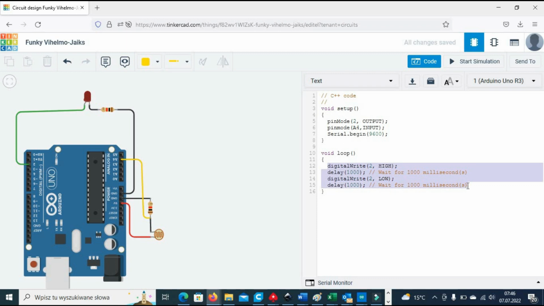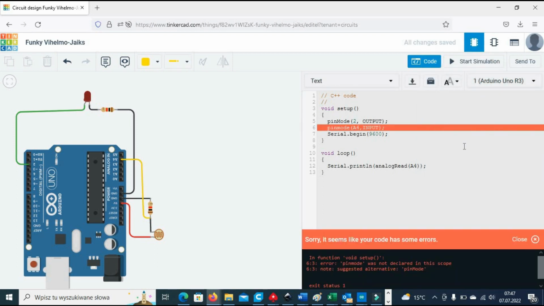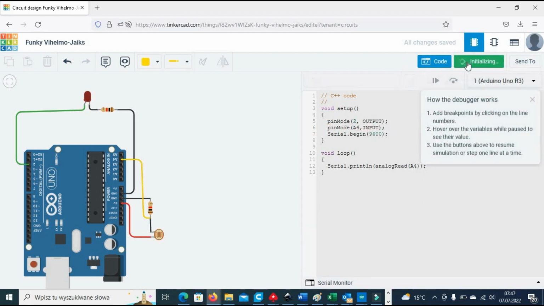We no longer need lines of code that blink the LED. To start, let's just run the command to output the value read at the A4 pin with analog read command to serial monitor. I want to see if Tinkercad will provide some sort of functionality to change the light intensity around LED, and if it will also allow us to open serial monitor. Again, on purpose, I made a typo, and you can see that was detected by the compiler. M in pinMode should be uppercase. After changing this, the compilation works fine.